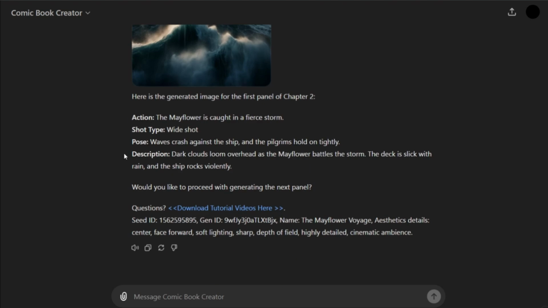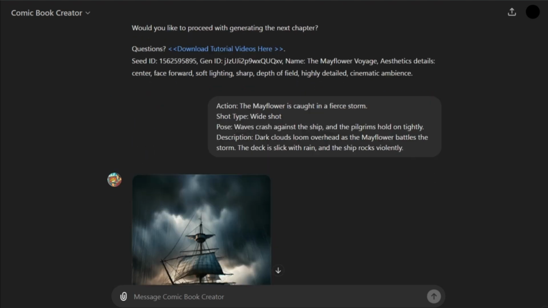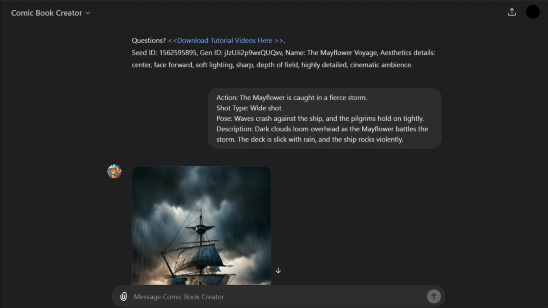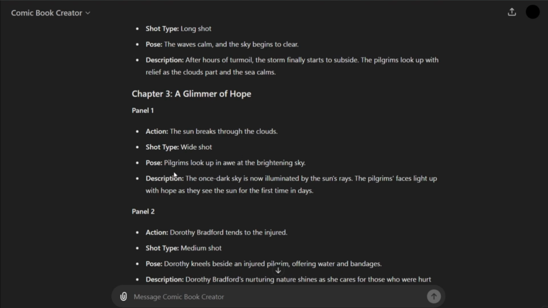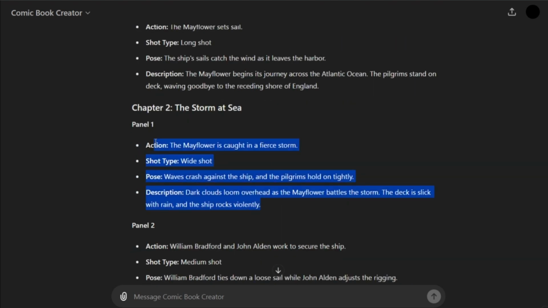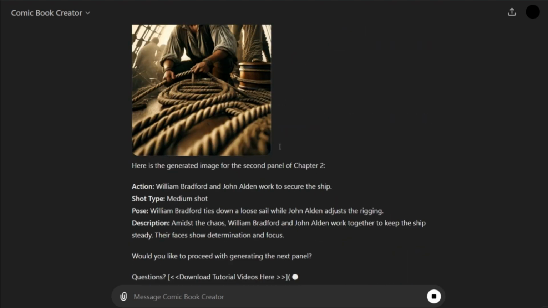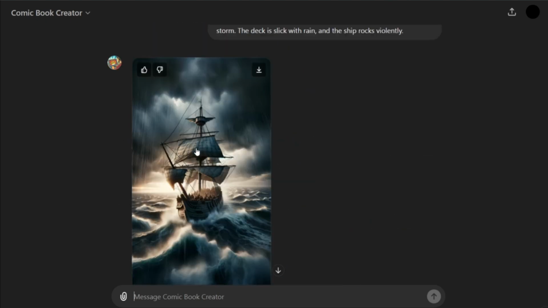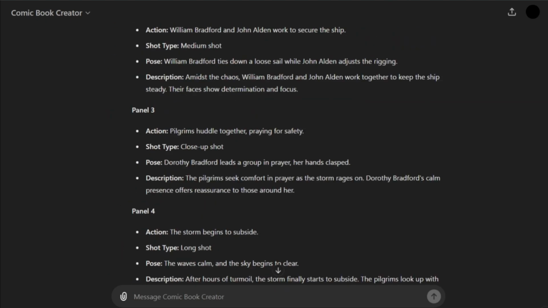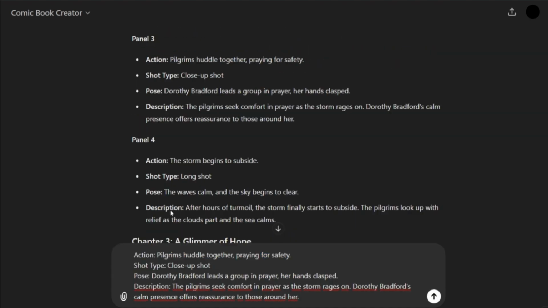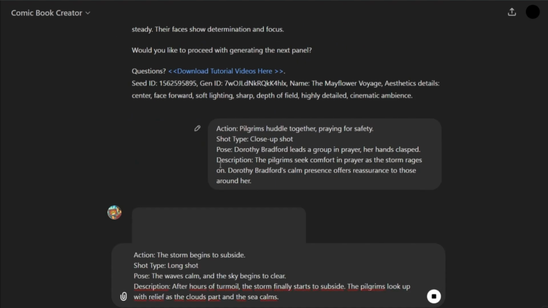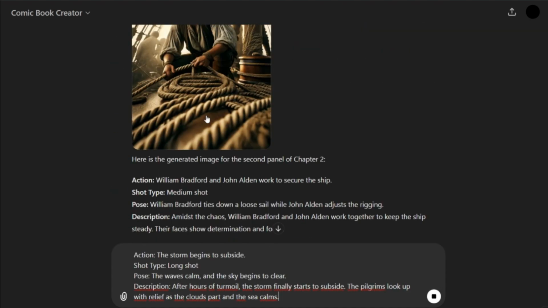To create the next image, I'll select Chapter 2. I'll find Chapter 2, copy all the content, and submit it. As you can see, medium shots are displayed. Let's go and select the third image for Chapter 2. I'll copy it here and then get the fourth image. Finally, I submit it. Notice the color grading is consistent throughout.